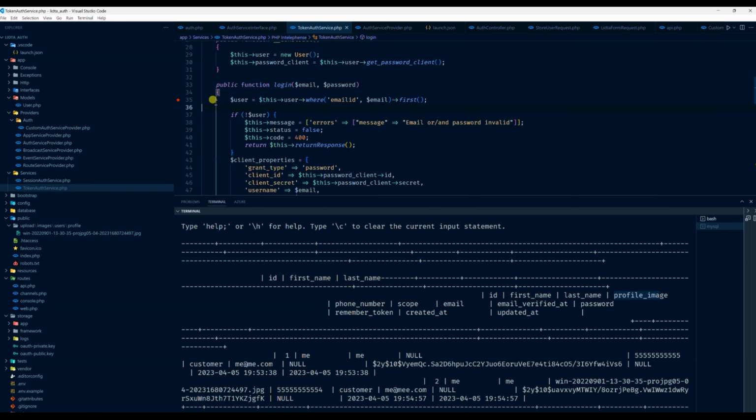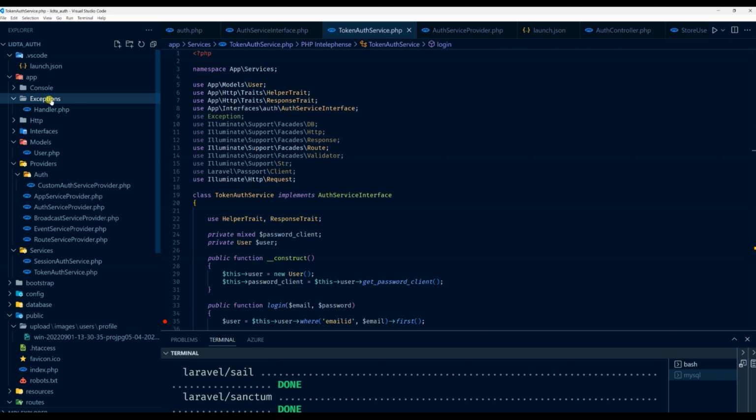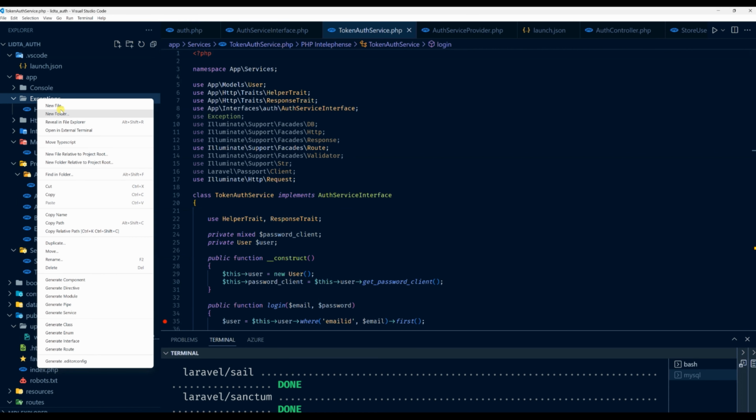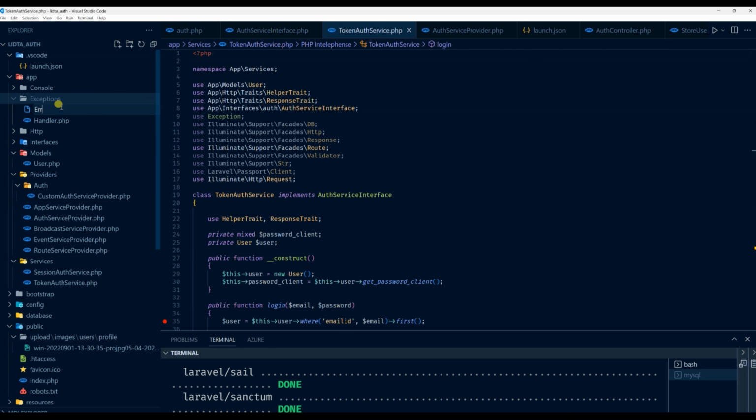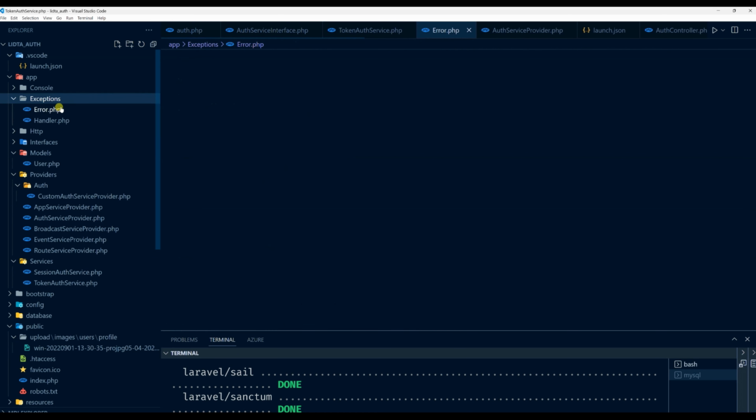All right, so let's go ahead and create that error class. We leave that as is. And inside our exceptions here, we're going to create one file. I'll call this file error.php.